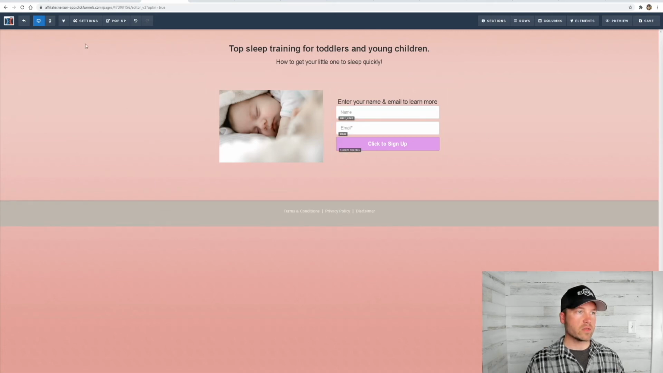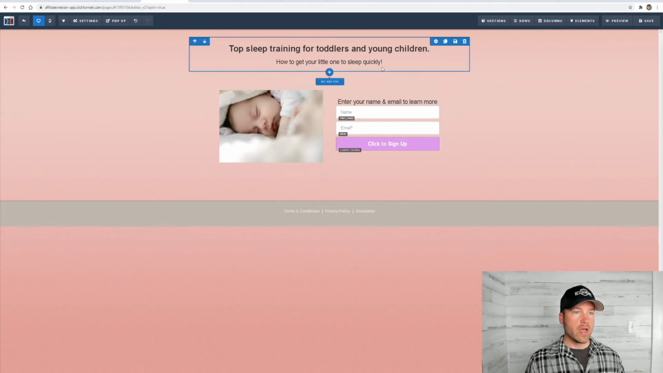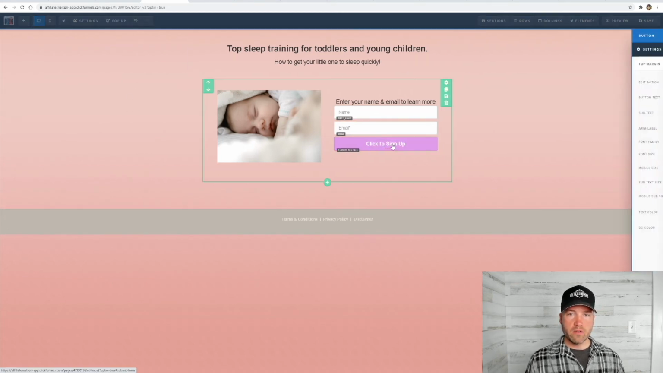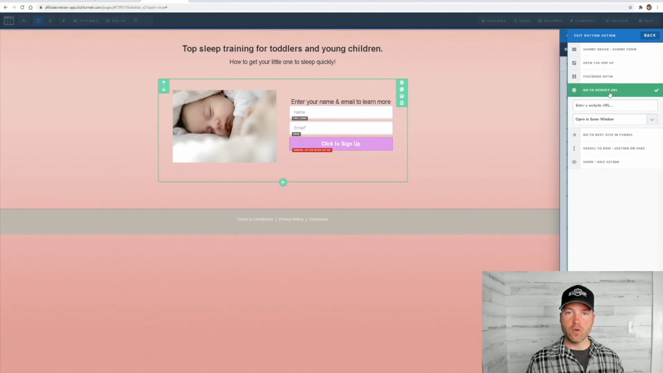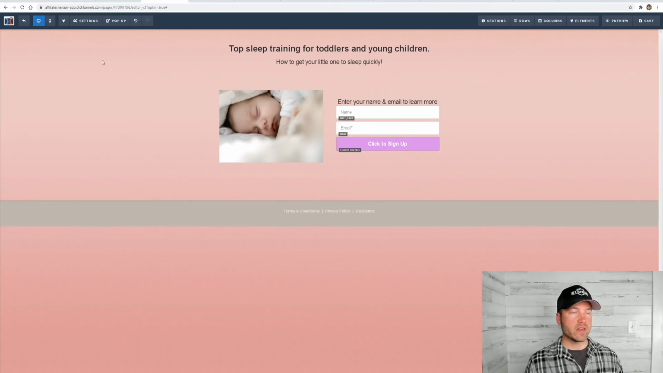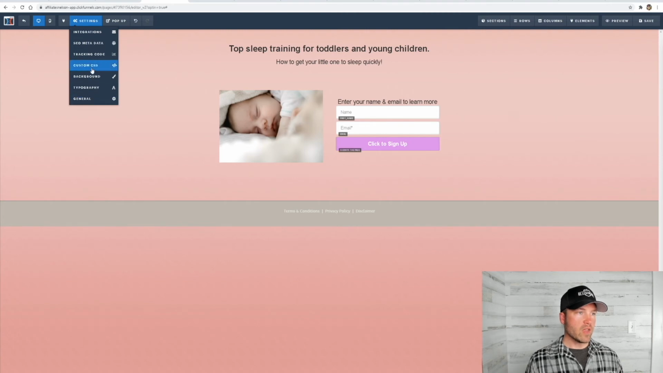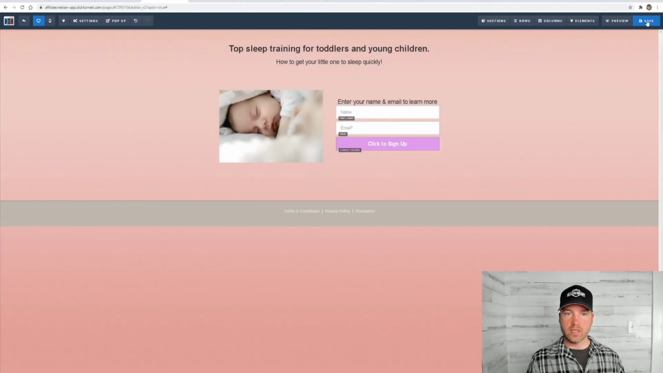So what you want to do is, when you have an opt-in form like this, we need this button's action to submit the page. We could say go to website URL, but then it's not going to submit our information. So we want to keep it on submit form, and it's going to send that off to our autoresponder to capture it. What we can do is go up to settings, and go to general. Okay, so let's paste in our affiliate link right here. There it is. We'll click save.